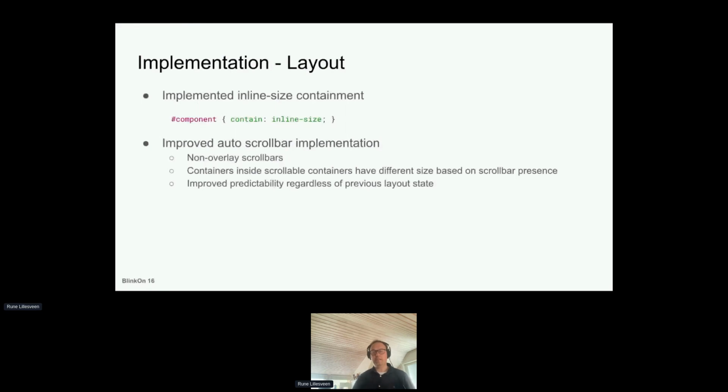So we implemented inline size containment. Morten did that. And we also spent a bit of time improving the auto scroll bar implementation. This is the case where scroll bars take up space. There were existing bugs in the auto scroll bar implementation that were more prominent when we introduced more complex content inside overflow containers due to container queries, which could make it easier to show those bugs.